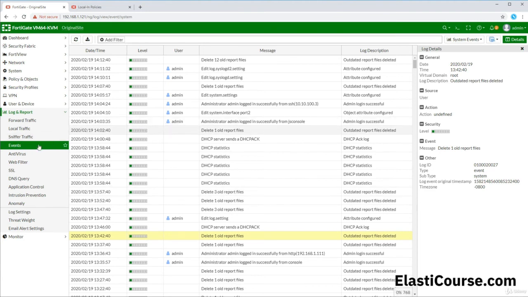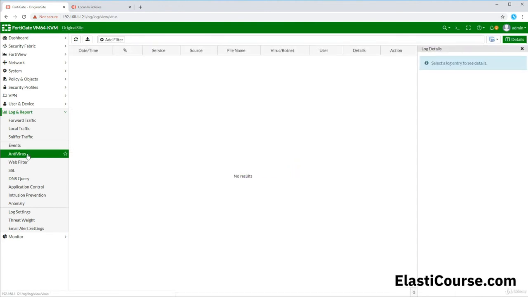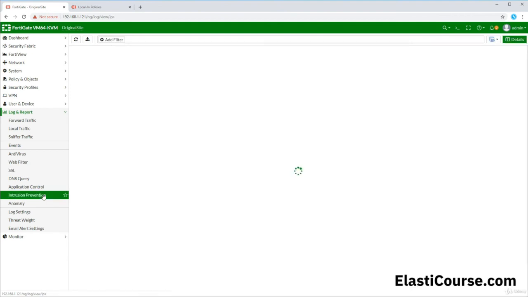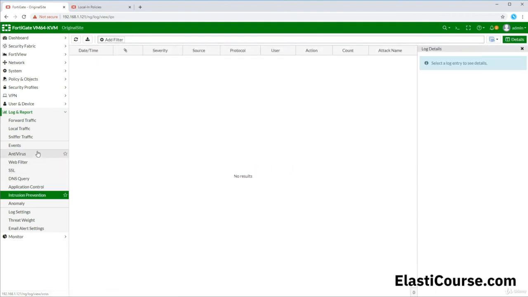And finally, we have our logs for our antivirus, web filtering, SSL, and IPS. Those are all UTM features, so they are separate from the normal traffic flow logs. And this is useful to check if you have any UTM features enabled. Later in this course, we will be discussing how to enable these features, and we will be able to see different meaningful data in here.